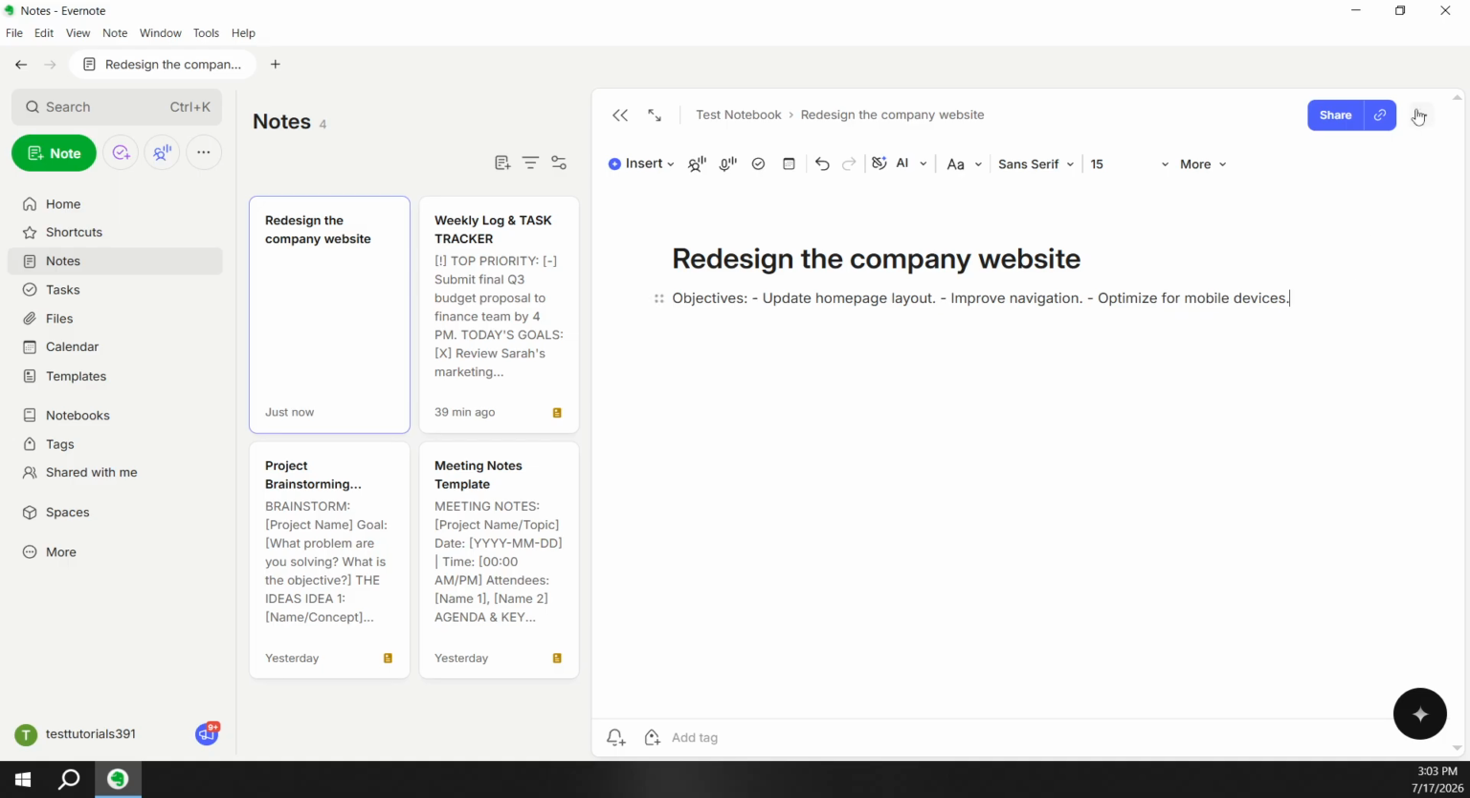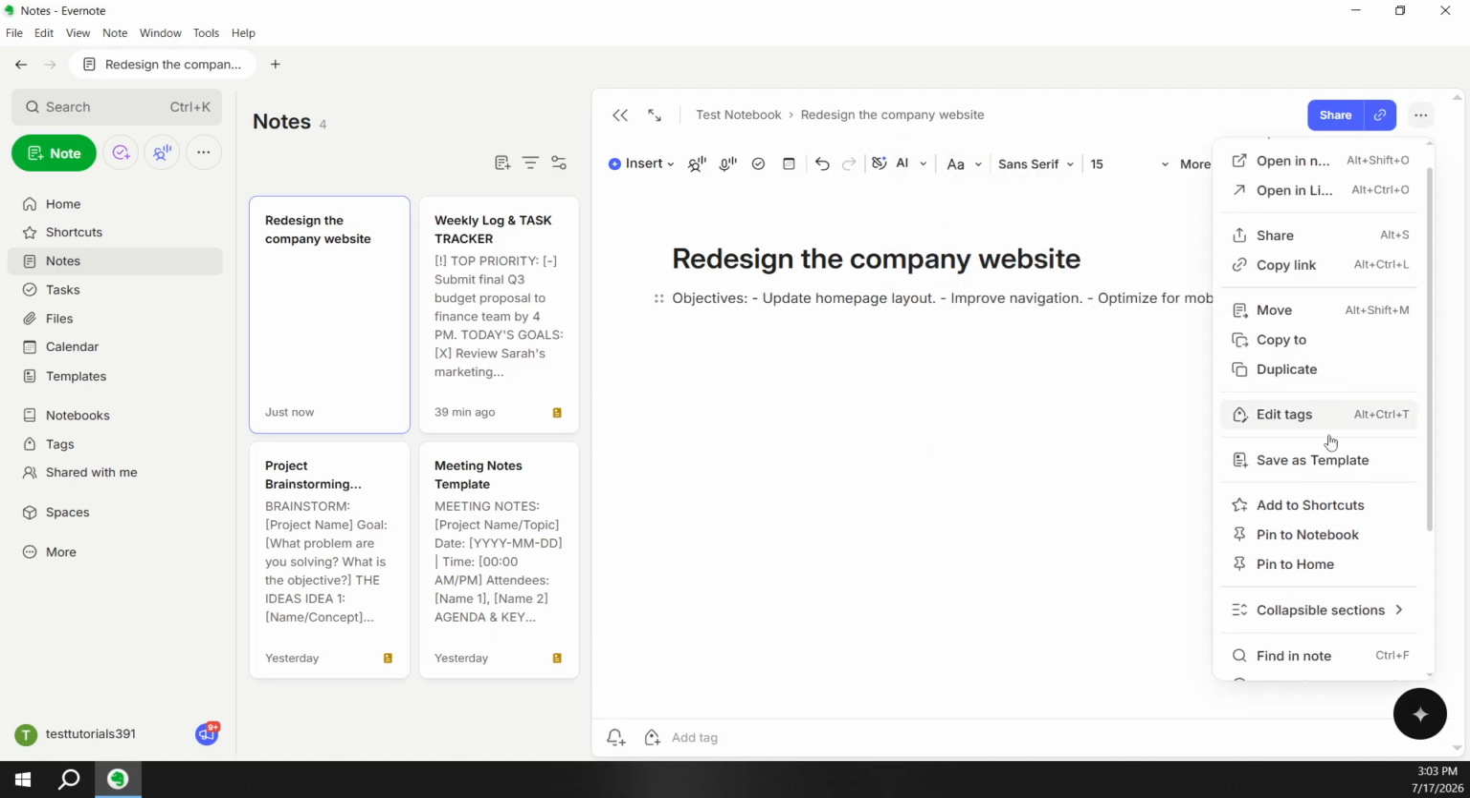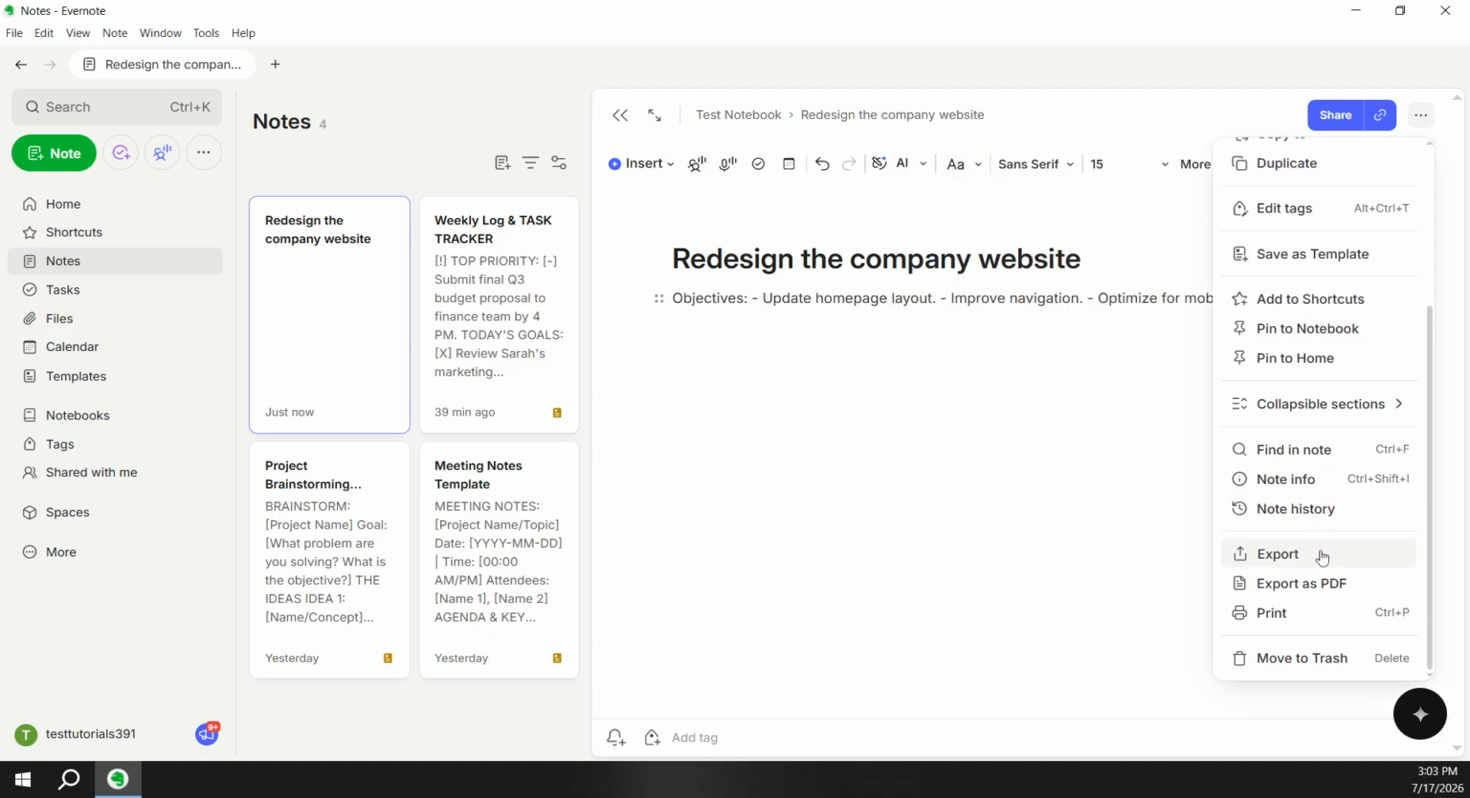Before you share, skim for private details you don't want to distribute, and confirm the title reflects the note's purpose. That's all there is to it. You've opened Evernote, created a note, leveraged AI for ideas, and shared or exported your work with confidence.